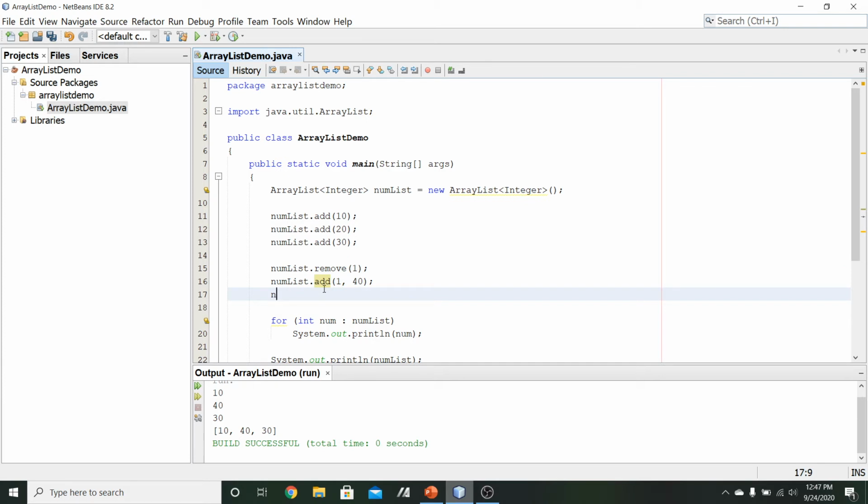And then finally, taking a look at the set method. So we're going to do numList.set, and we're going to do something like position 2, and we'll go ahead and change this one to 50. So now the 30 is going to get completely removed and replaced with that 50. So we're going to have 10, 40, 50. So we can run this, and we can see we've got 10, 40, and 50.